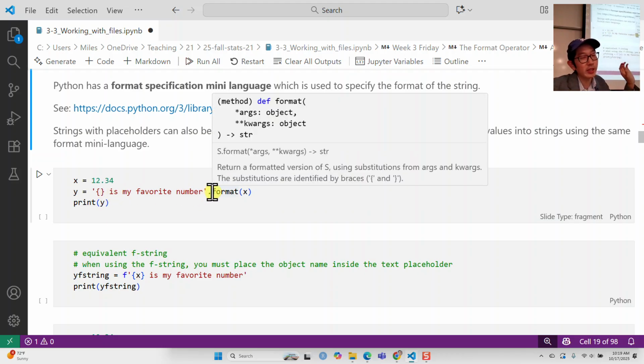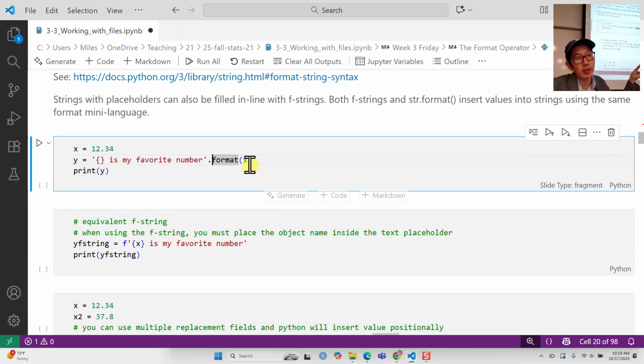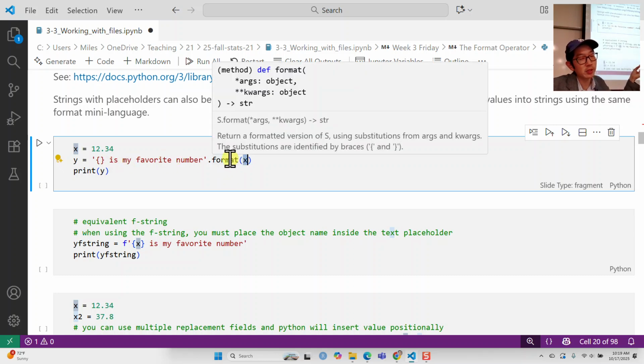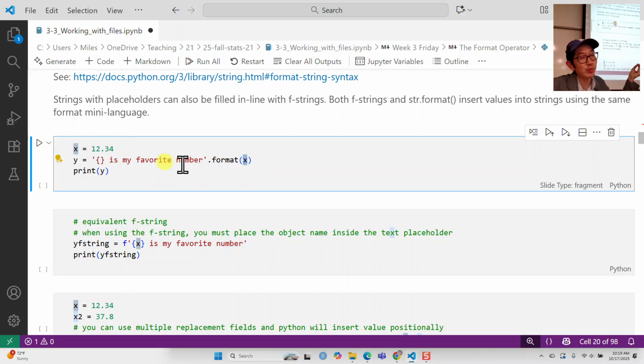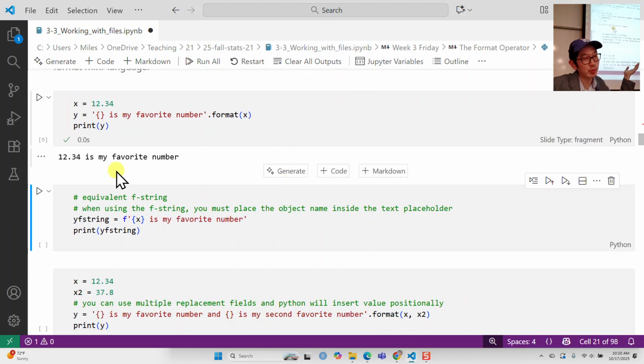Dot. And then, so this is the string, and then I'm using the dot notation, which is going to call string methods, okay? And the method is format. So there, I pass in the argument x. X is currently the value 12.34, and so what format x is going to do is take that number 12.34, turn it into a string, and throw it into the replacement field. Okay, and so when we call print y, I get 12.34 is my favorite number.